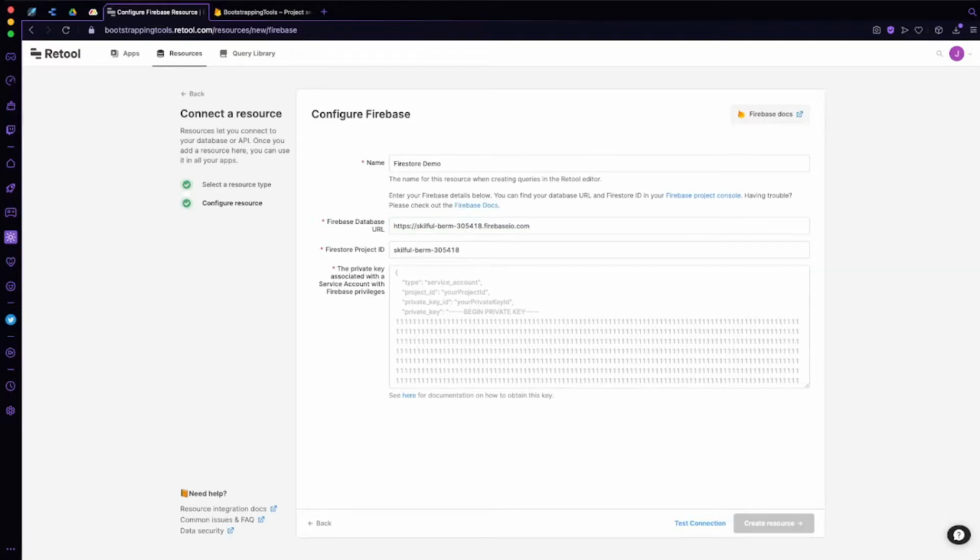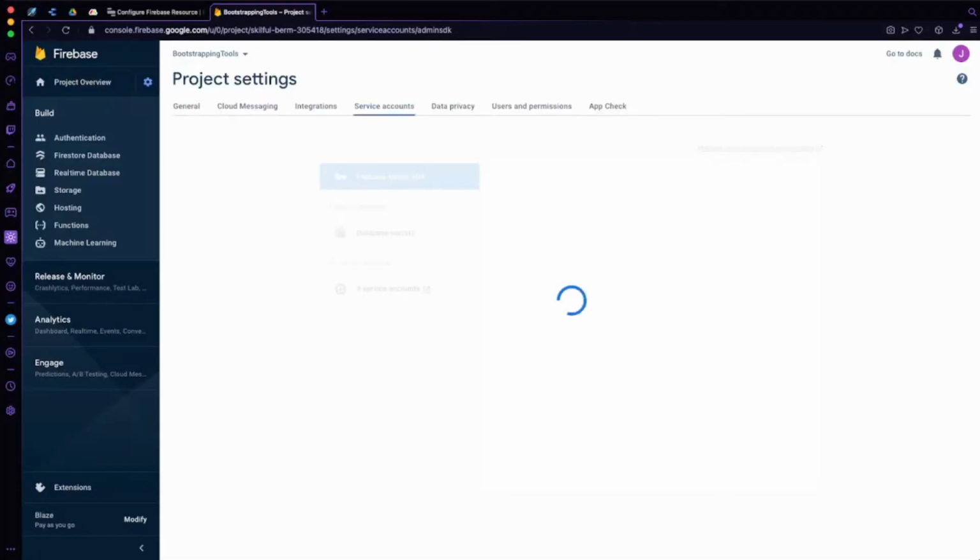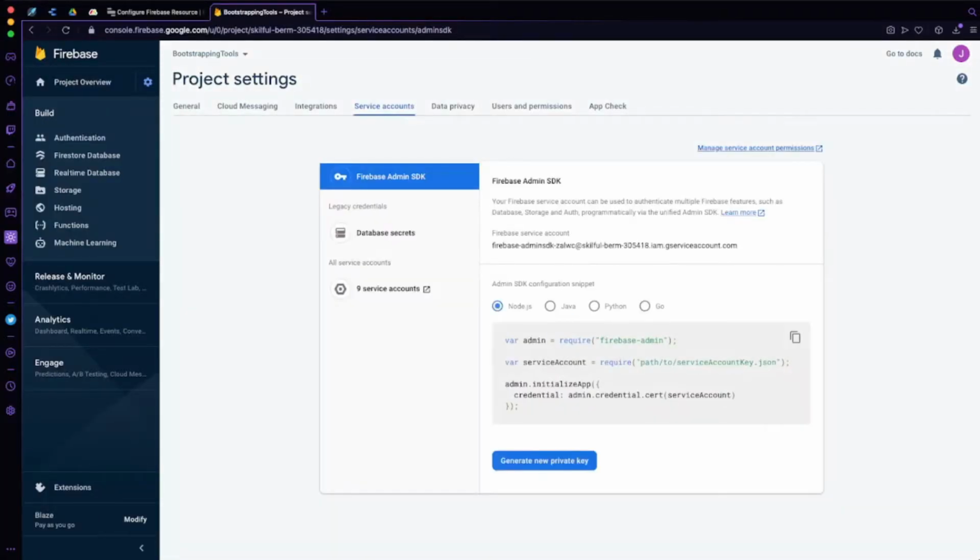Now, the hard part, which is only slightly harder, it's really not that much harder, is creating service accounts. So up on the tab, you're going to see a service account option. And within here, this is where you're going to find this Firebase admin SDK. You could do it like this if you wanted to, but this requires you going through command line or terminal. You could, but there's an easier way.